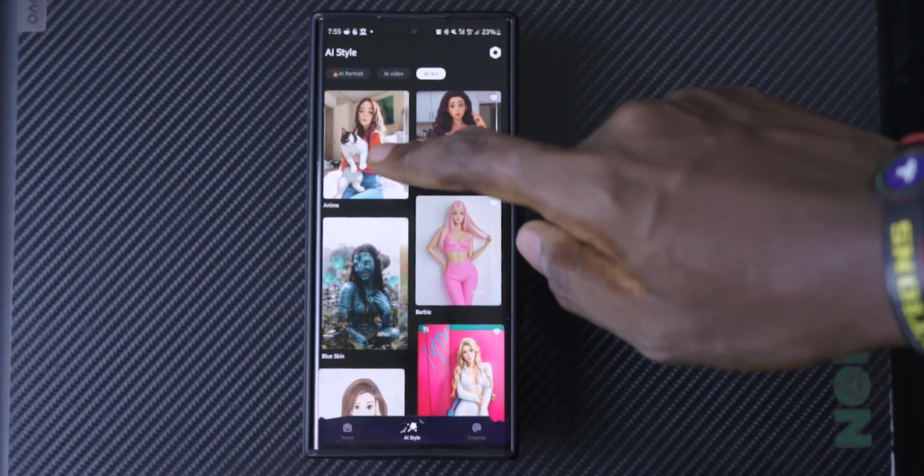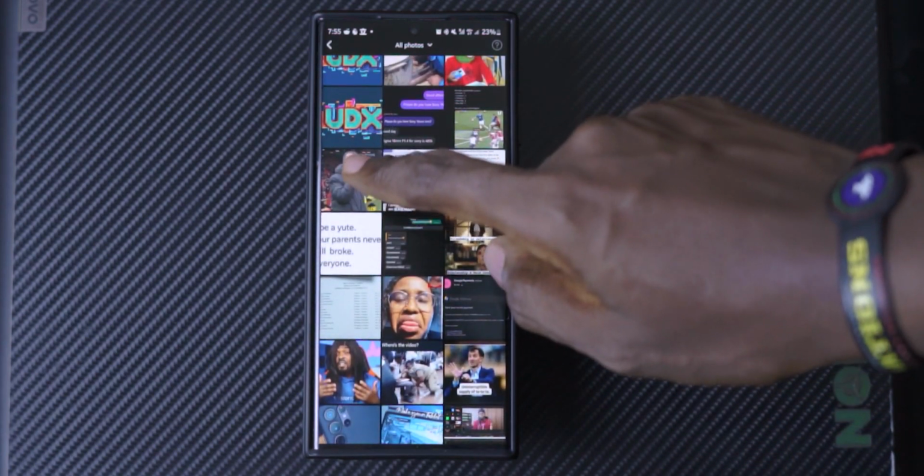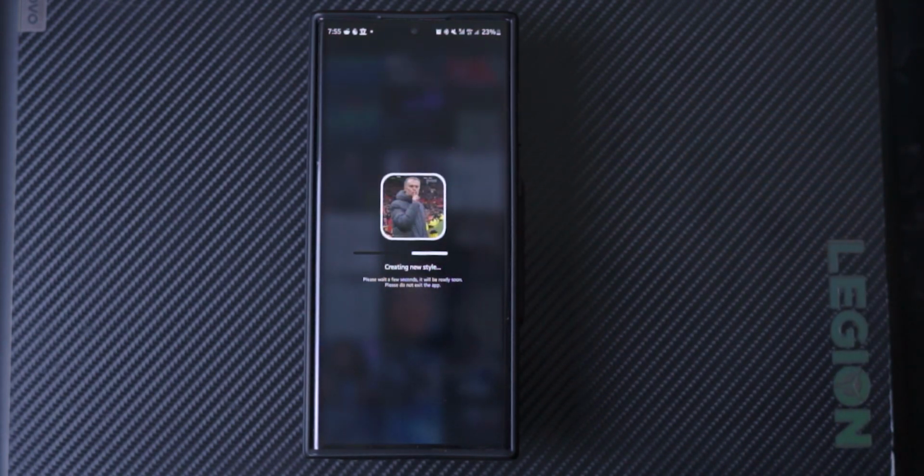Now, as for the third tab, which is the AI Art tab, there are a lot of different art styles here as well. So we're going to choose one of these styles, and for this one, I'm going to use a picture of one of the greatest football managers ever, and that is Jose Mourinho. Now, admittedly, this isn't the highest resolution picture, it's actually quite bad, but we'll give the AI a couple of seconds to take a look at it, and then it's going to generate a really cool animated picture.